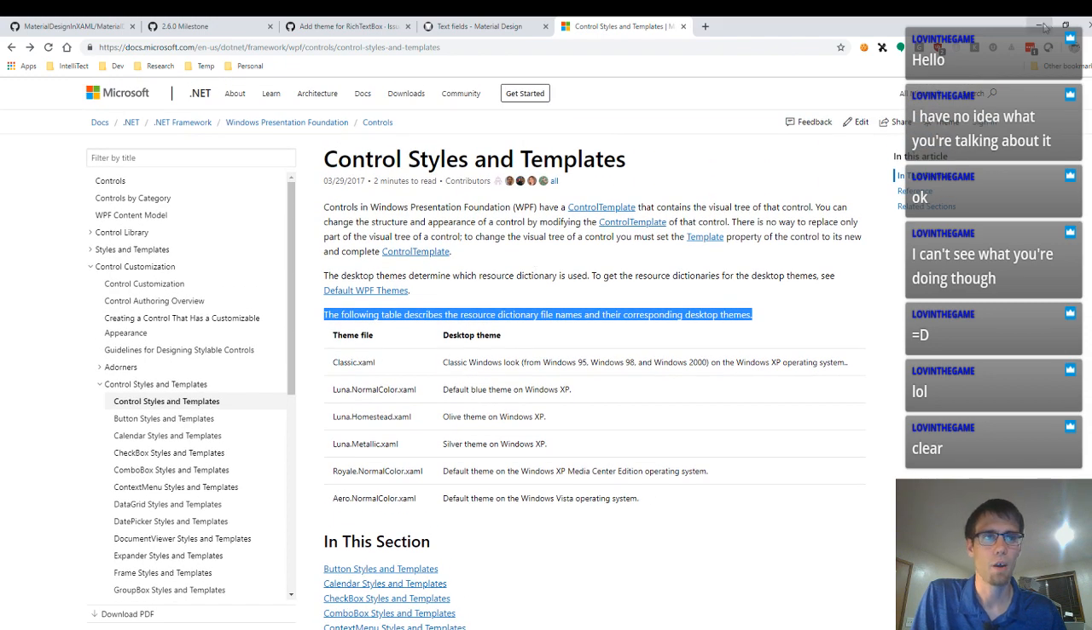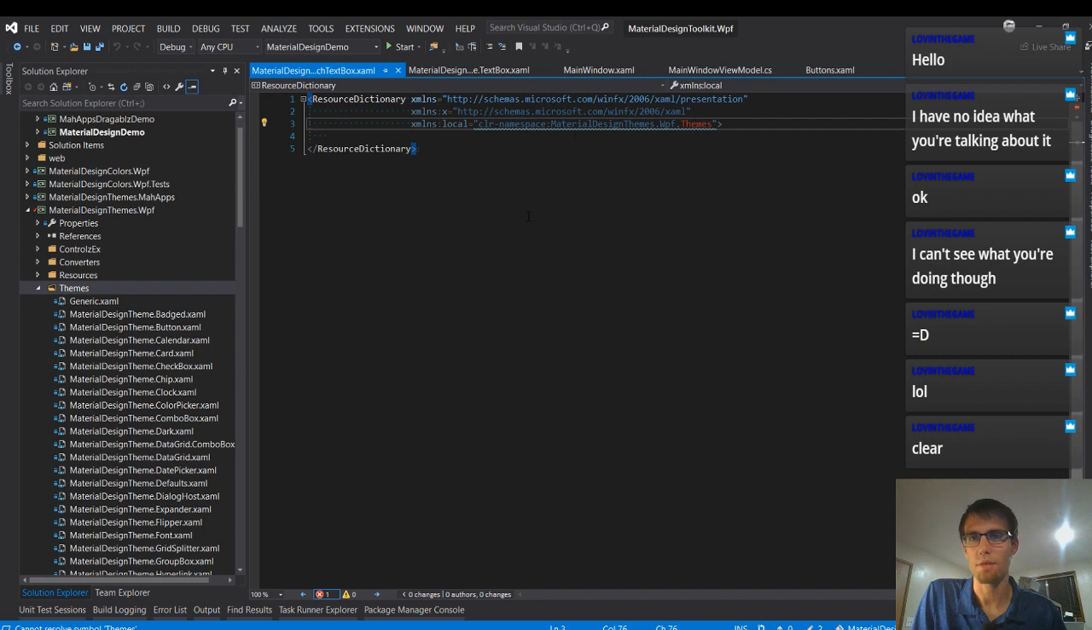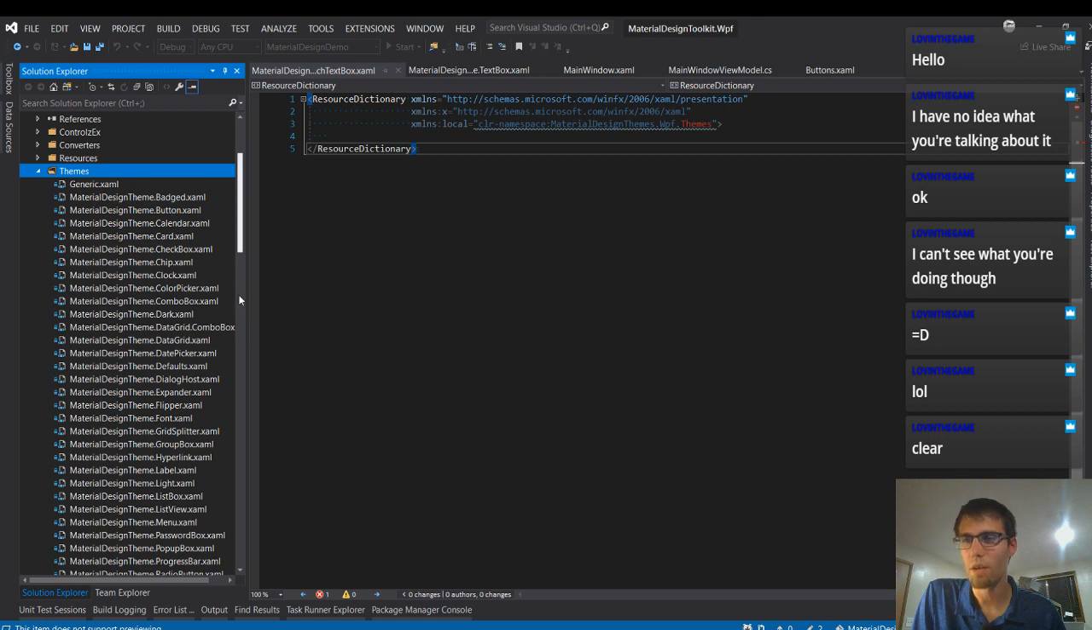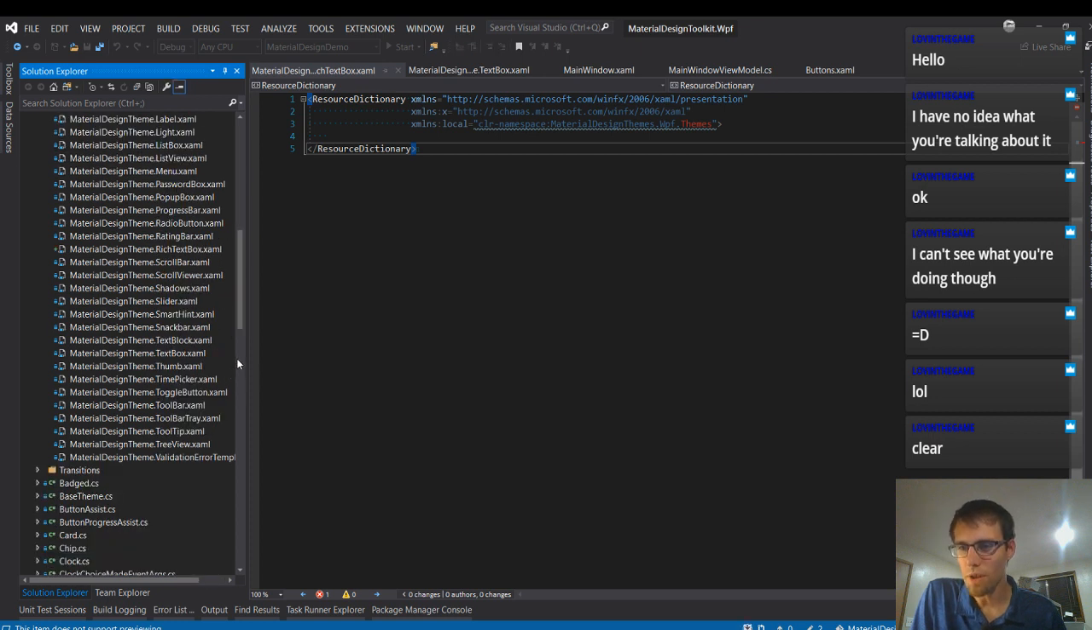Cool. Well, if this is the case, what do we got going on here? Why are you confused? I think ReSharper just has lost its mind on what resource dictionaries are being pulled in. So, rich text box. Let's just look real quick.